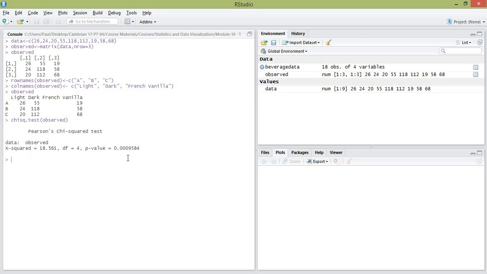Now, that's easy if all you want is the summary of whether the result is statistically significant or not, but we might actually want to see our expected values or calculate some residuals and maybe plot those or something. So let's go ahead and do the chi-square more sort of the longhand method. So the first thing we'll do is determine our expected values.